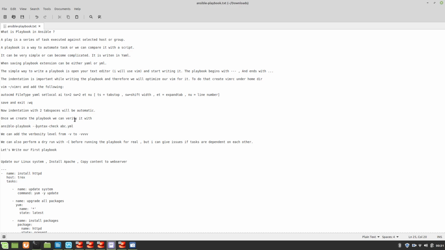Once you have created your playbook, you can check it with the ansible-playbook --syntax-check command, mentioning the file name. It will check the syntax of your Ansible playbook and tell you if it contains any errors or not. You can also add the verbosity level from 1 to 4, with 4 being very verbose. You can also perform a dry run with the -C option before running the playbook for real, but it can give issues if the tasks are dependent on each other, so just be aware of this.